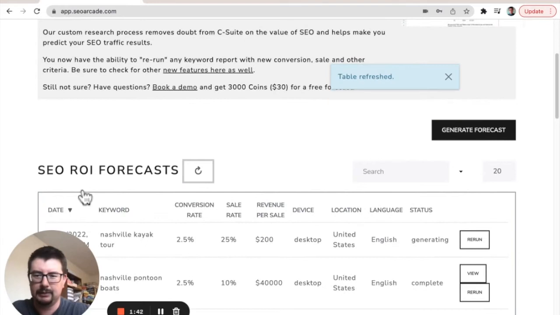During this time, I'm going to take a moment to tell you a little bit about our process. SEO Arcade goes to the SERP result for Nashville Kayak Tour. It finds the top 10 URLs for that particular keyword and then grabs the top 100 keywords from those pages. So you're able to see what Google thinks is relevant, not just our own system guessing what's relevant or not.